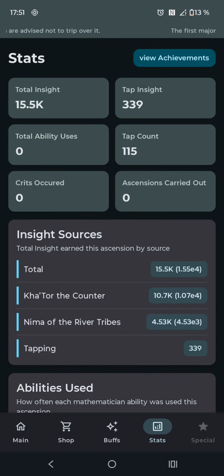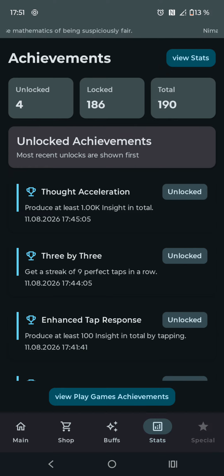There are also achievements in the game, and for some of those achievements, they are also Play Games achievements that will be additionally unlocked for your Play Games profile. We can view achievements by tapping the View Achievements button at the top right of the stats screen. On this screen, we see all unlocked achievements with the timestamps of when they were unlocked. With the View Play Games Achievements button at the bottom, we can also view the Play Games achievements.